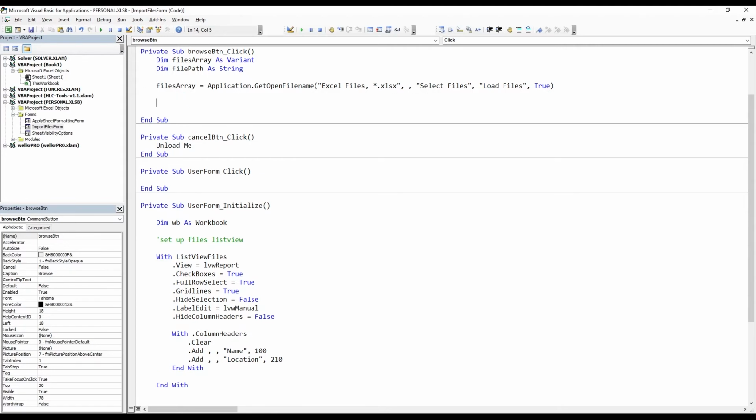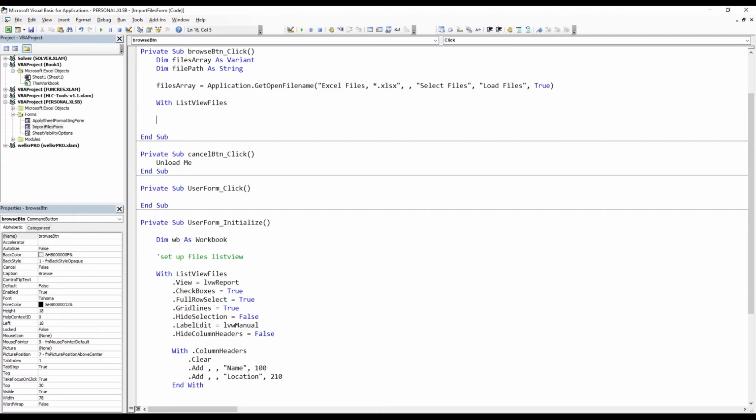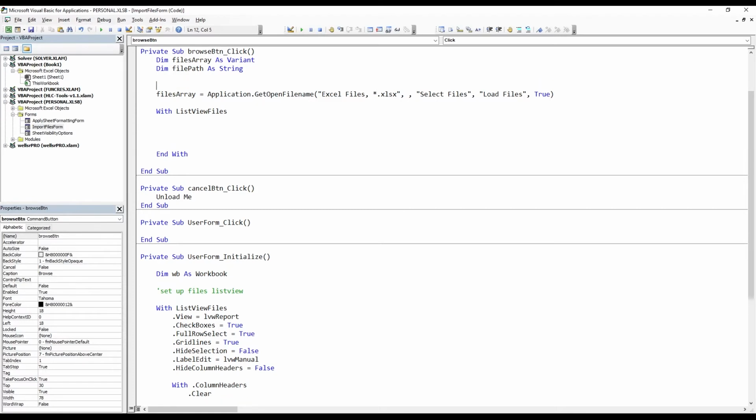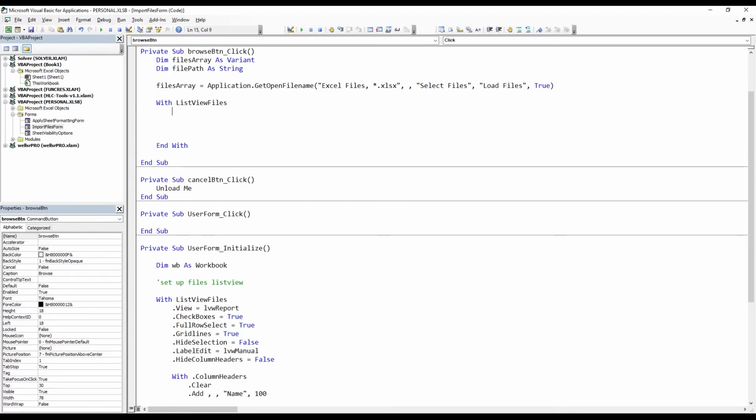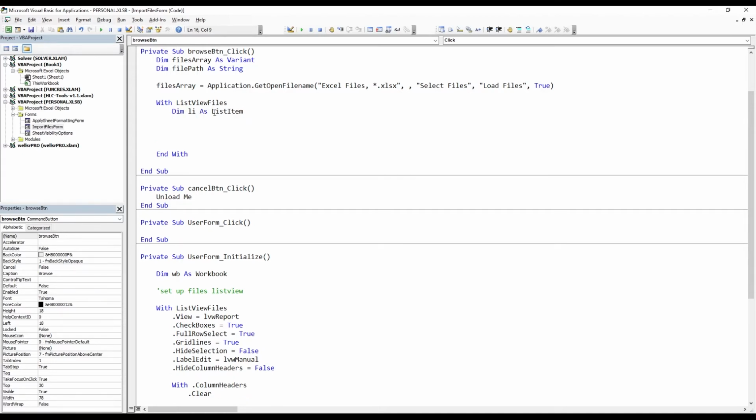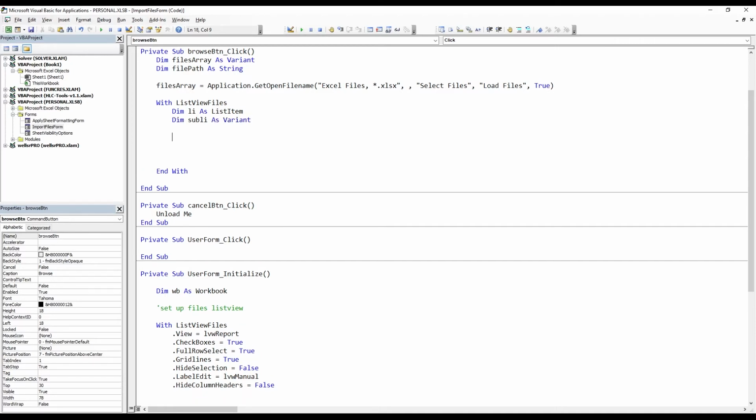Then what we want to do is grab our list view files with the with statement. Within that, let's actually define a few more variables, and I know it's not always a good practice, but because I'm going to be using them in this portion of code, I prefer to define them here. So we need a list item as list item, and then we need a sublist item, which I'm just going to define as variant, because I'm not sure what the variable type would be for a sublist item. Next, we're going to write our loop.